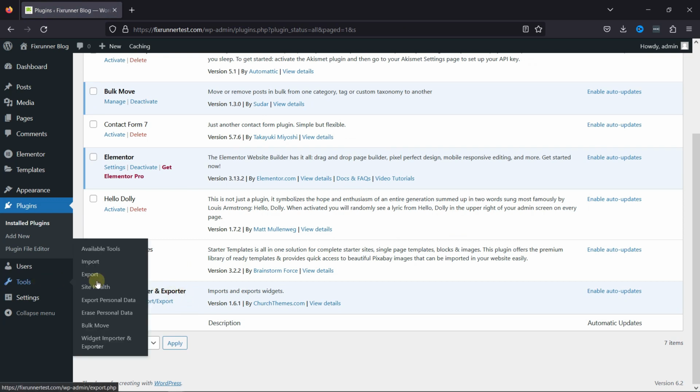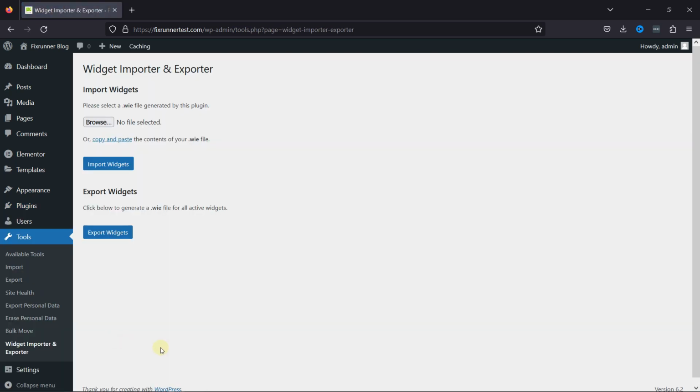Now, to configure the plugin, hover over Tools and click on Widgets Importer and Exporter. Here you can import or export the widgets easily. To export widgets, simply click on the Export Widgets button here.